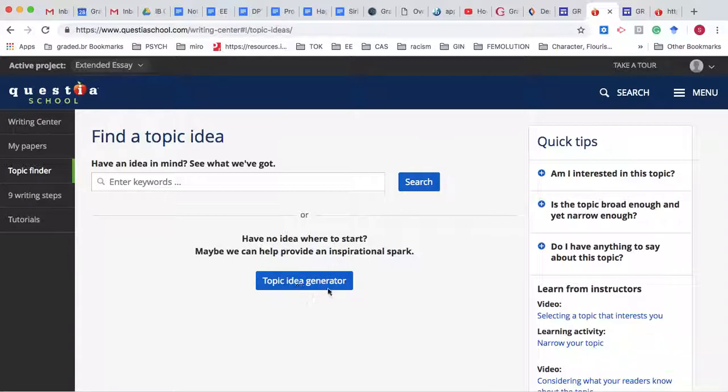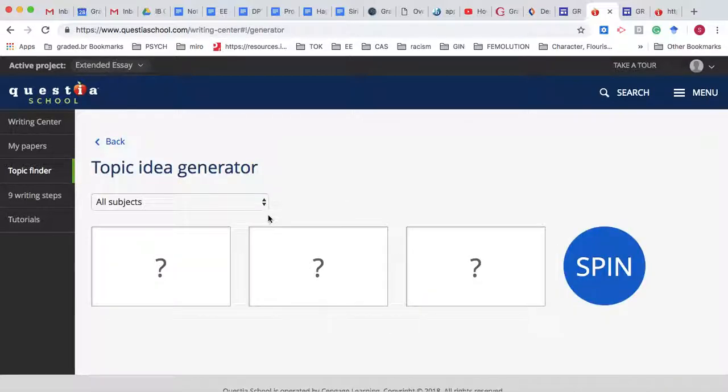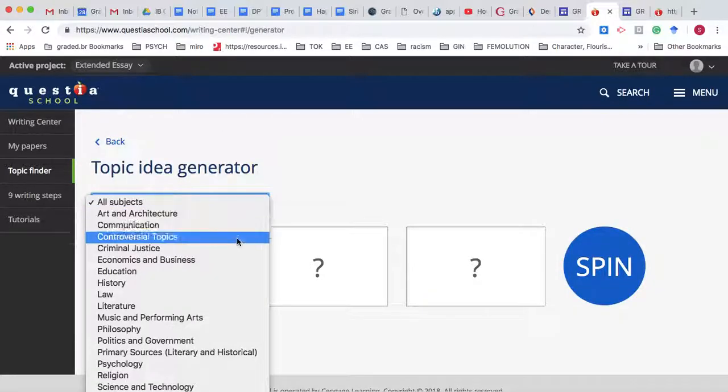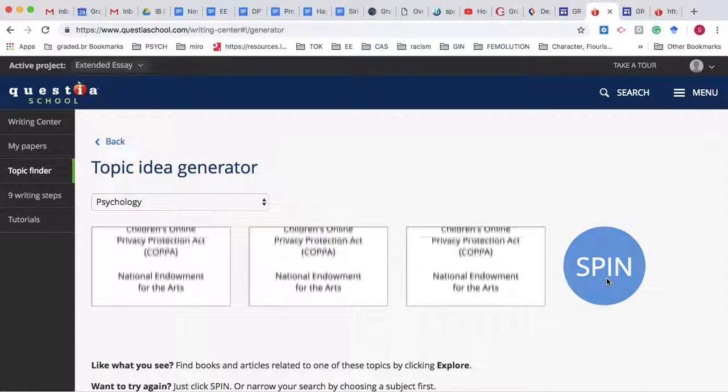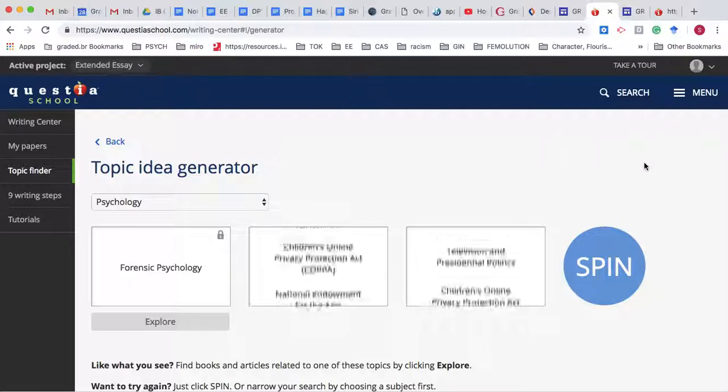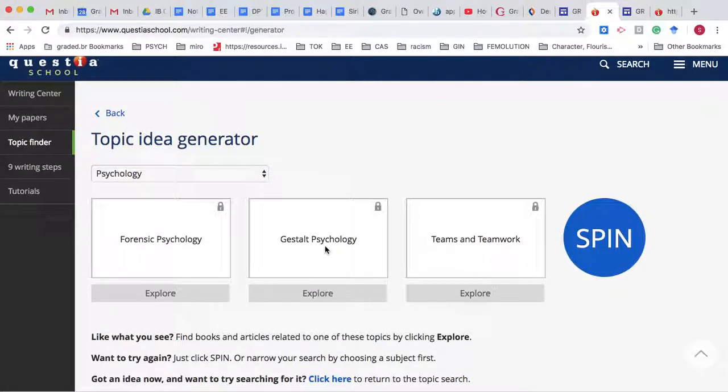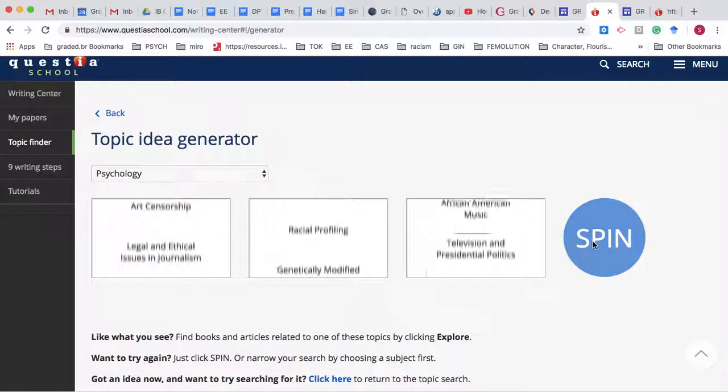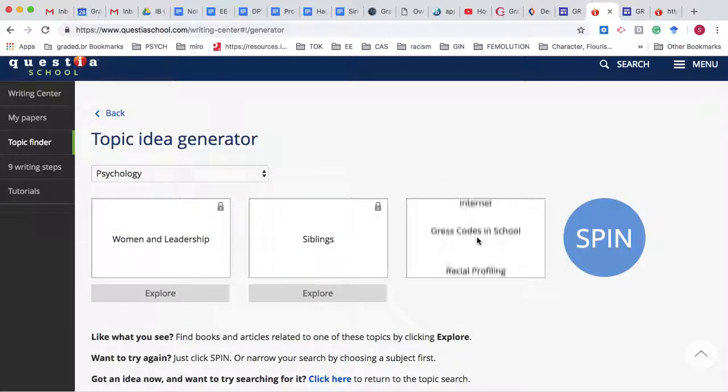I want you to go ahead and click here on this topic idea generator. It's super fascinating. You just click something that you're interested in. I'm interested in psychology, of course. And you click spin. And you're going to come up with forensic psychology, gestalt psychology, and teams and teamwork. Interesting. I'm kind of interested in that. Well, if you're not interested in any of those, spin again. Okay? These topics are actually really cool. So this is a cool place to start, okay?